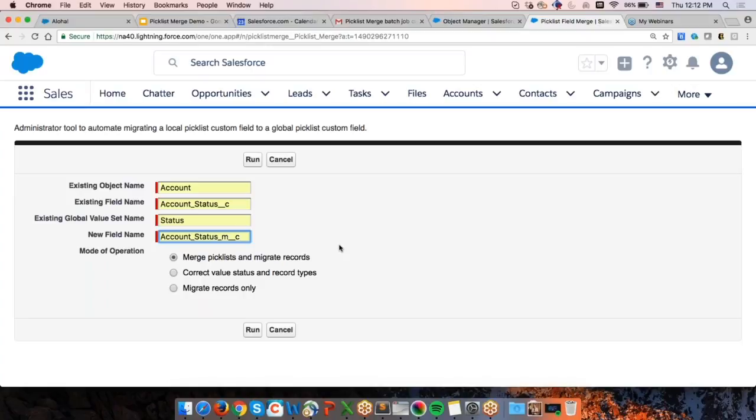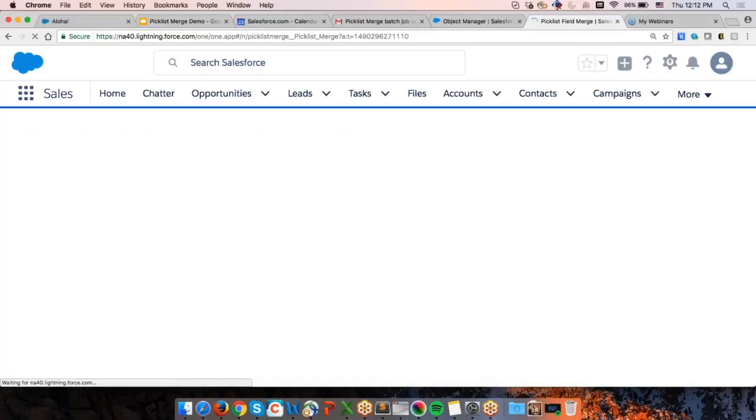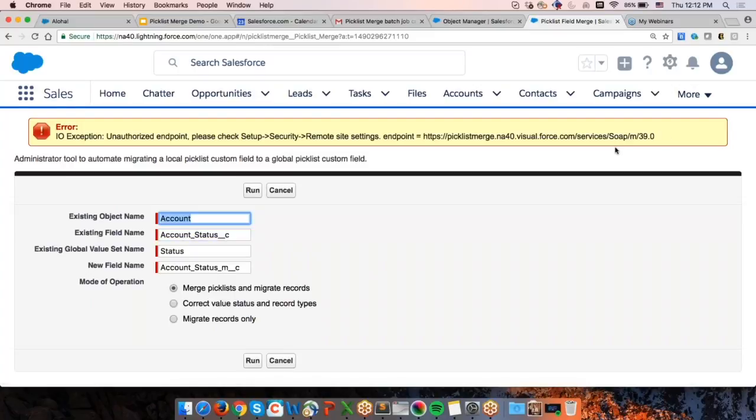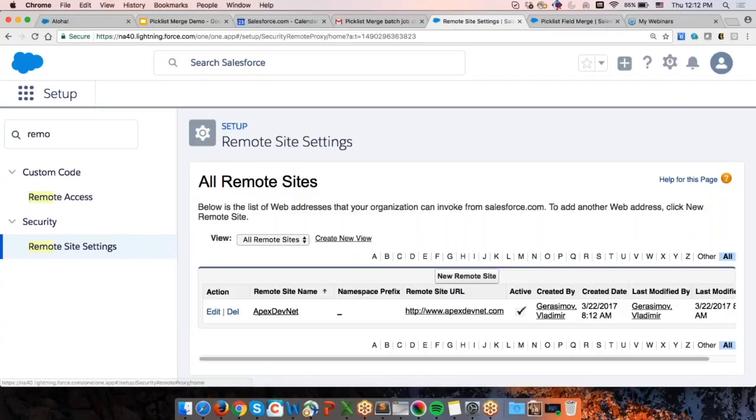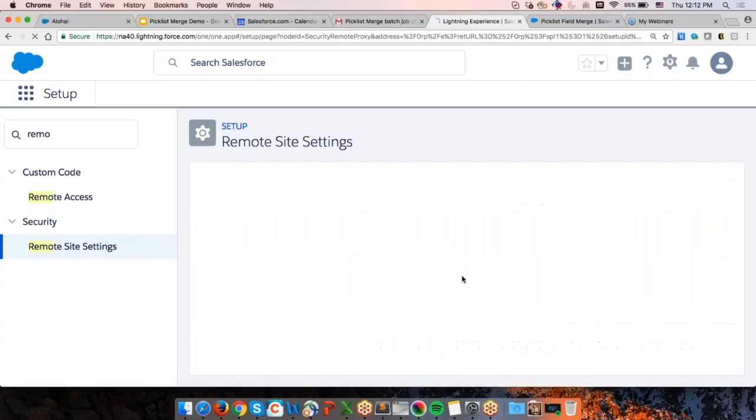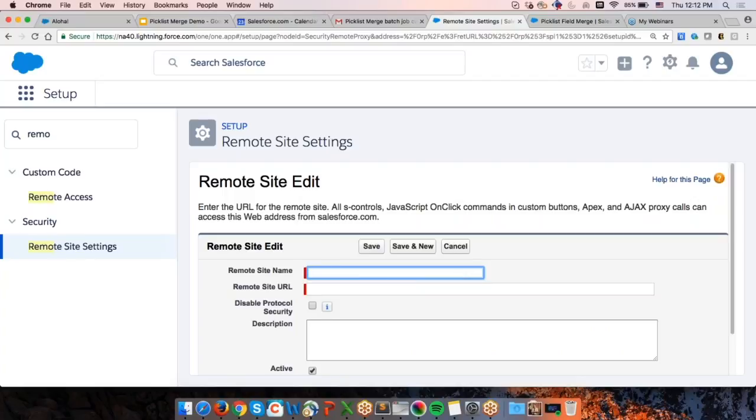And before you can use this app, there are really only 2 simple steps you might need to take, and I'm going to demonstrate them. So if you try to use the app out of the box, as I have it today, it will give you an error saying that you need to update your remote site settings and add an endpoint. So this is a really simple step, and I'm going to show how to do it during this demo. So we go to Setup, and I'll type remote site settings, and I'll be able to create a new remote site. And after you're done with your migration, you can delete it.